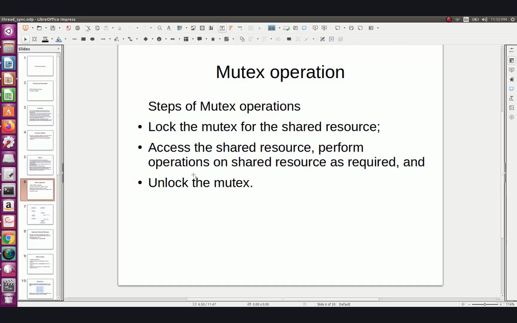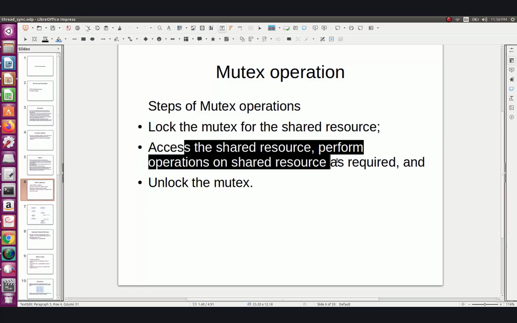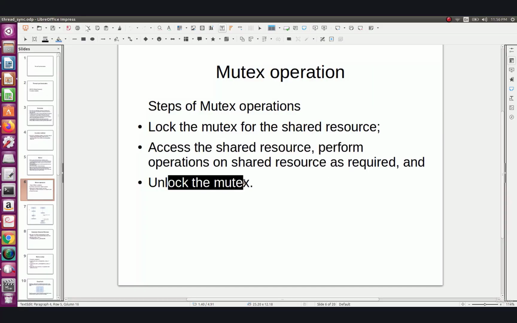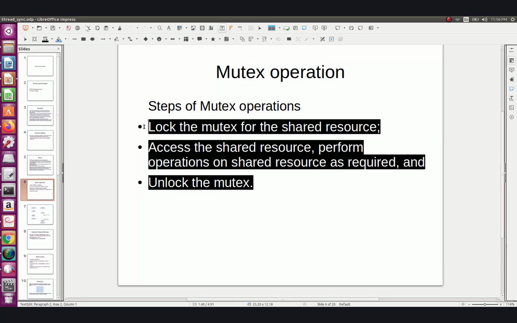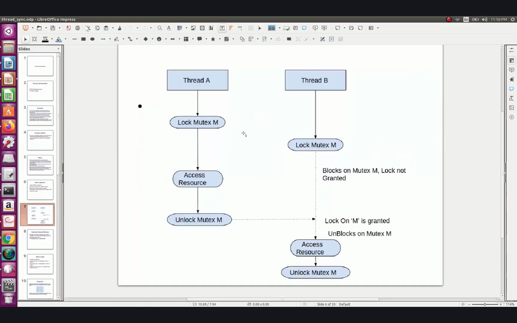So now let's see the operations of the mutex. The thread that needs to access the critical section first needs to lock the mutex, then access the shared resource, and then unlock the mutex. These 3 steps help to gain synchronization in multi-threaded programming that needs to access a common or shared resource. Now let's see how this works.